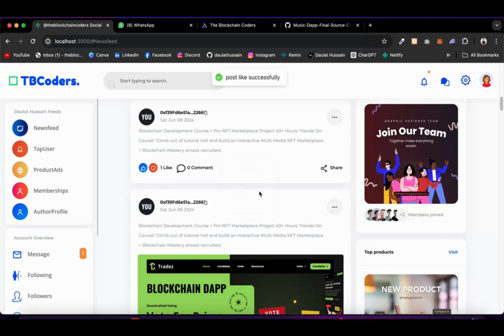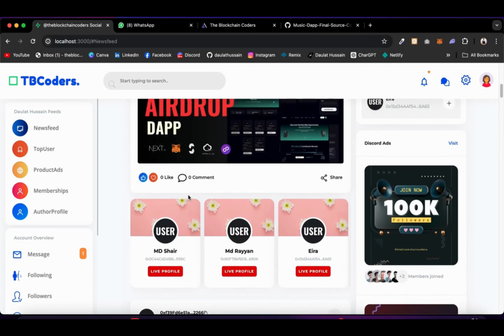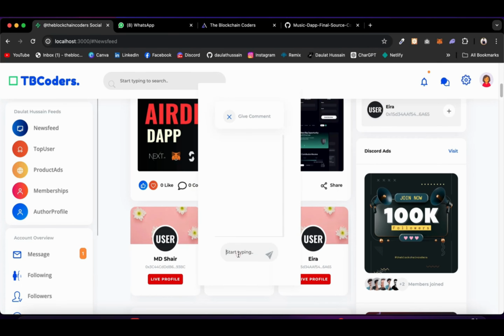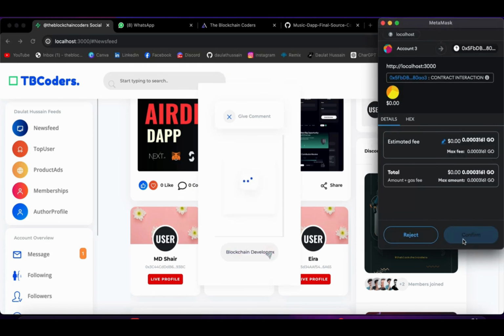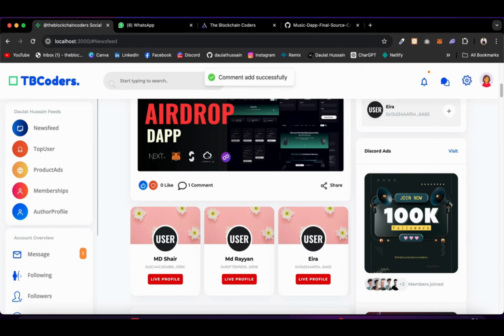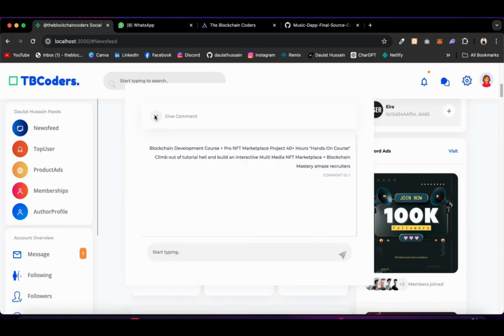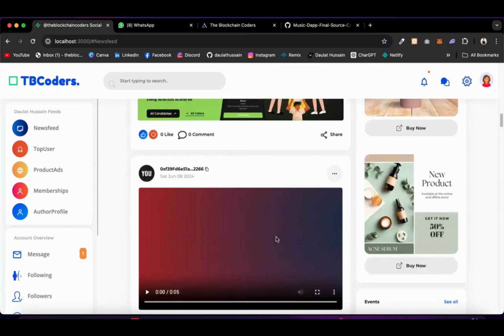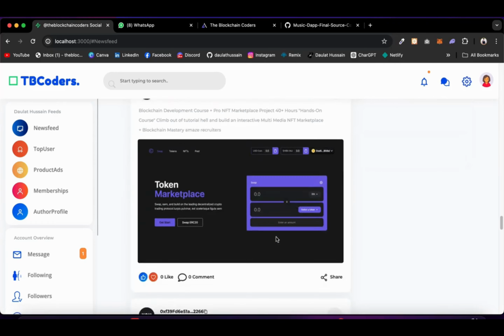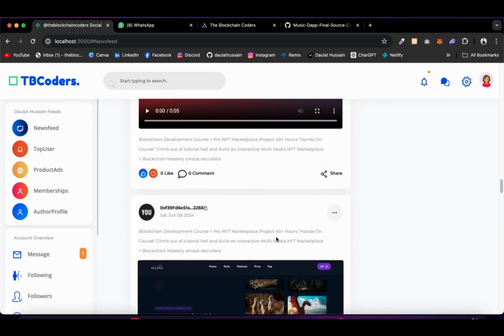So it looks wonderful. You can like any post or comment on any post. You can simply give your comment and confirm the transaction. So the transaction went through. Now you are able to see the comments which users give on the post. So this is how our home page looks. It's 100% responsive for all screen sizes, and that's all the posts you will find.